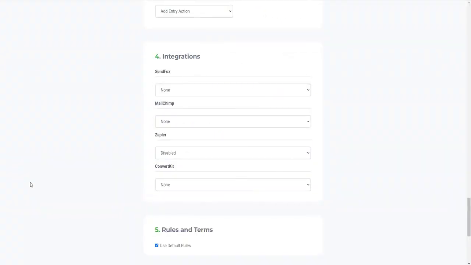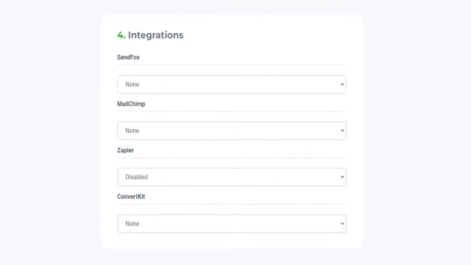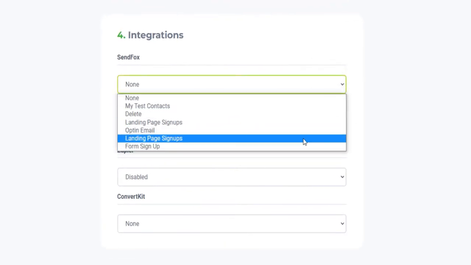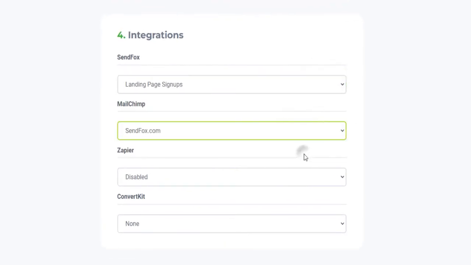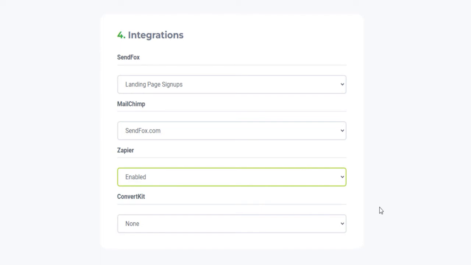Next is integrations. This section is enabled if you have set this up in your account settings. Let's assume that you have integrated SendFox, MailChimp, Zapier, and ConvertKit. Toggle the drop-down menu to select the segment or list you wish your entrants to be pushed into in SendFox, MailChimp, or ConvertKit. Under Zapier, you can select whether to enable or disable Zapier.